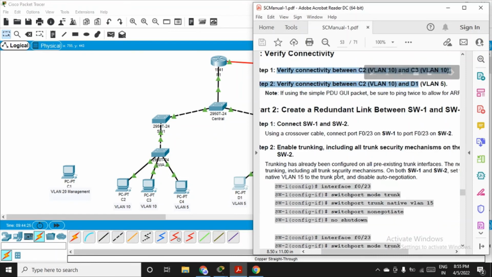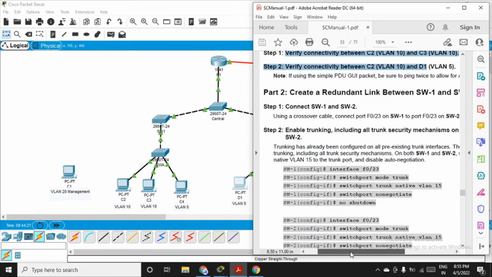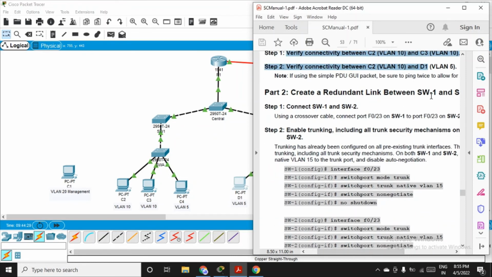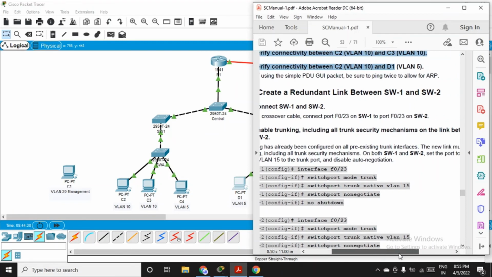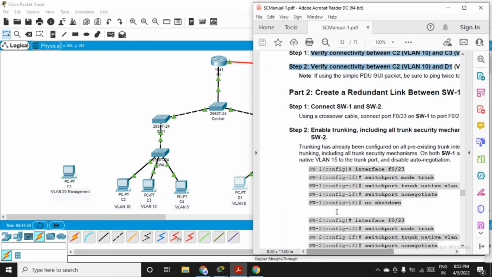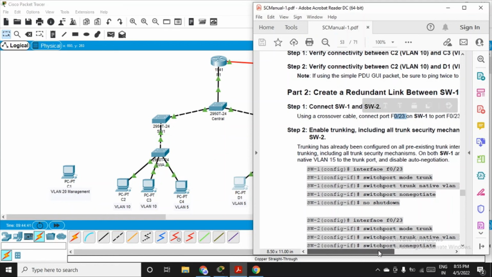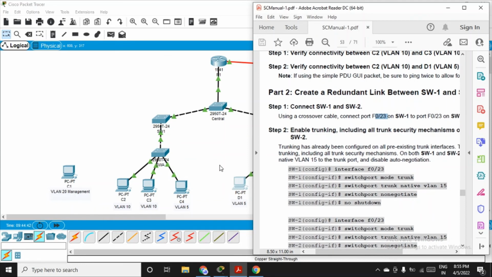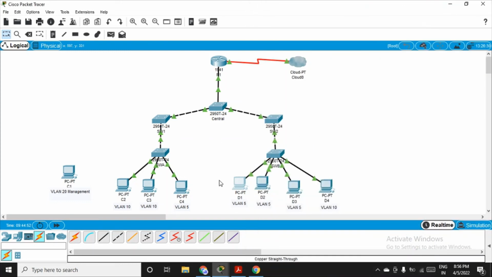Now we have to switch to part 2. We have to create a redundant link between switch 1 and switch 2, which is here. So let's see what steps they have given. Step number 1 is using a crossover cable, connect through port Fa0/23, because 24 was already occupied on both the switches, so we have to connect these switches with one more crossover cable, a redundant one. So let me see what we can do here.